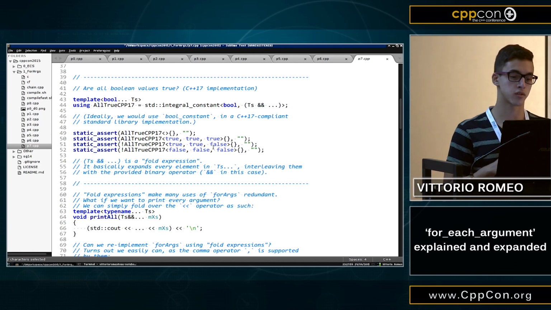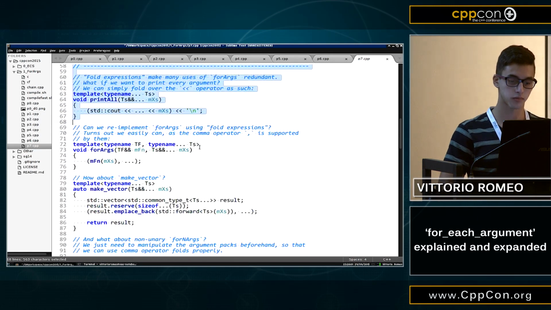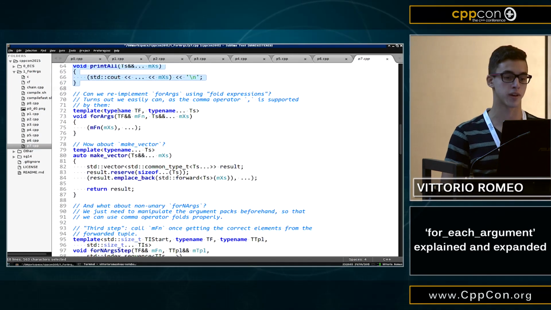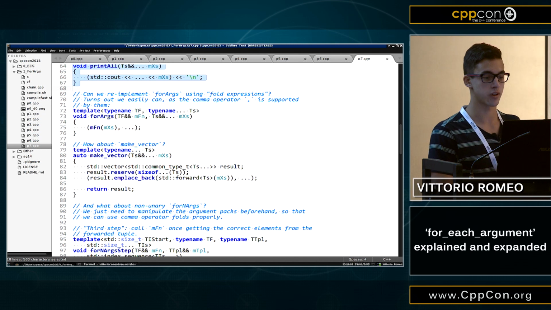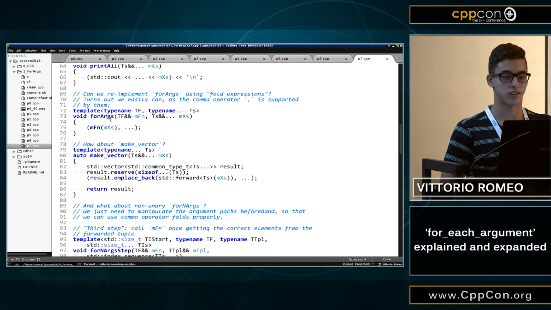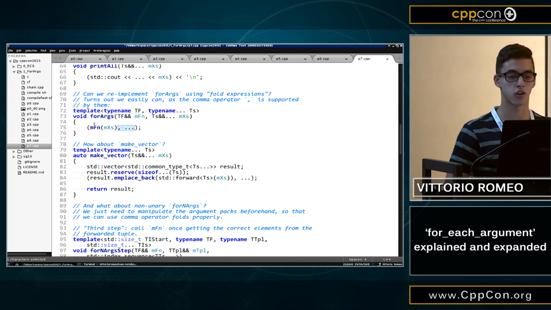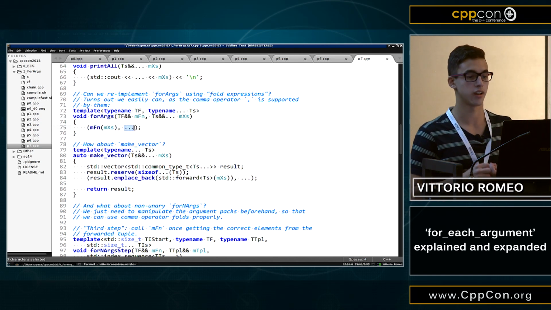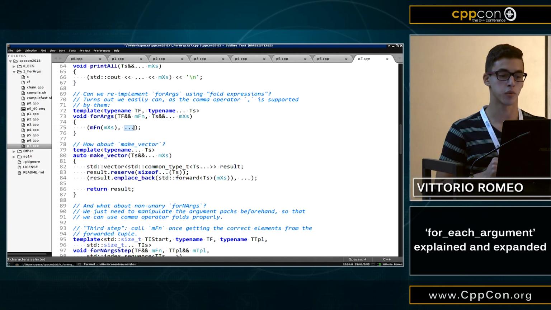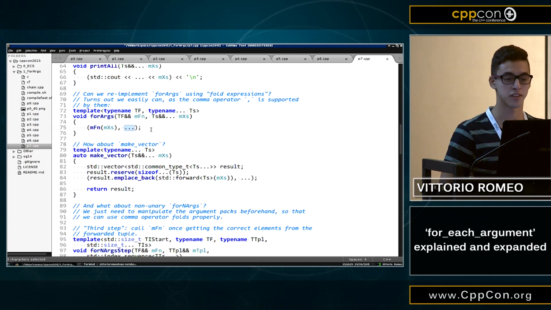One of those operators is the comma operator. So we can re-implement for each argument, the one unary function, with a simple fold expression here. We just call the function with the parameter pack, the comma operator, and the ellipsis operator. This will do what we implemented with for each argument and what was in Sean Parent's Twitter. So that's the C++17 way of implementing for each argument.